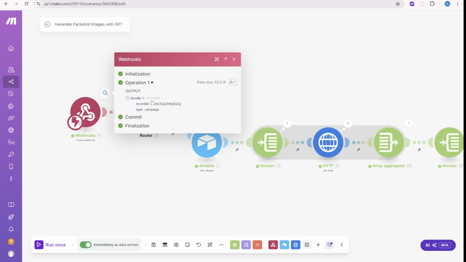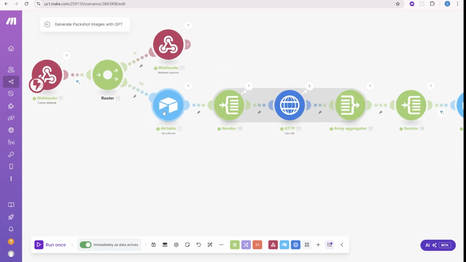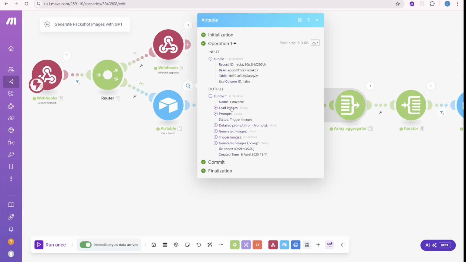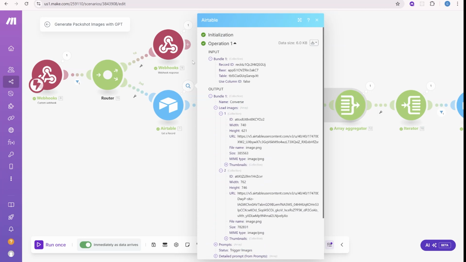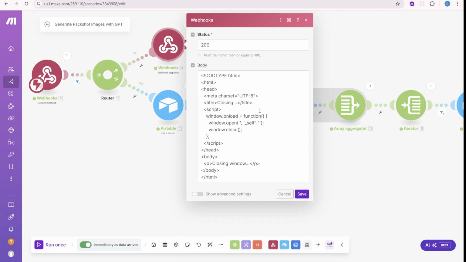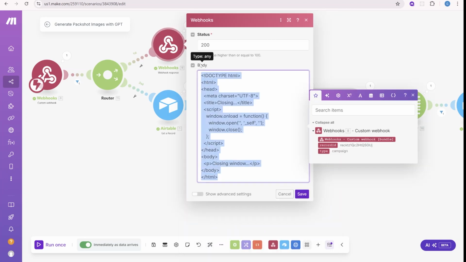What we get over here is the record ID that allows us then to get the data of this product from Airtable so that we can pull in more data and iterate over the individual images that we have. And this module over here is a simple hack in case you are using a button, not to keep that window open, to be able to basically just close the window so it doesn't open an additional tab in your browser.